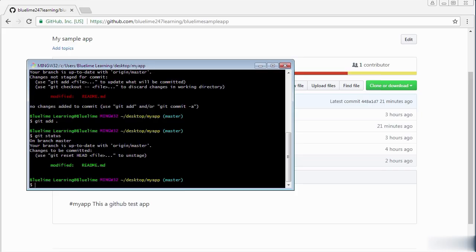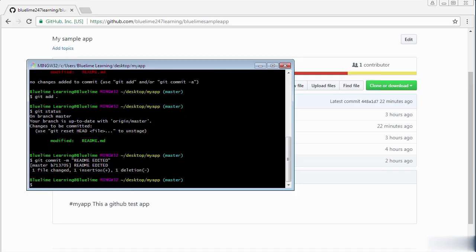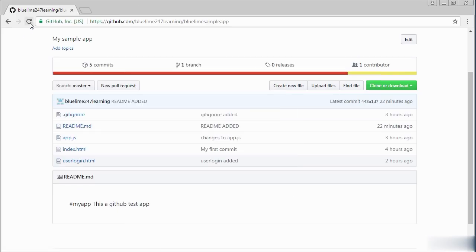So I'm going to commit it. I do git commit, and I'm going to add a comment, and I will place that between quotes, and I'll say readme edited. That's it, and I will press enter to commit that. The changes have been committed. If I refresh, nothing will be there, it's still the old version, because I've not pushed it out remotely yet. So I'm going to do that now.